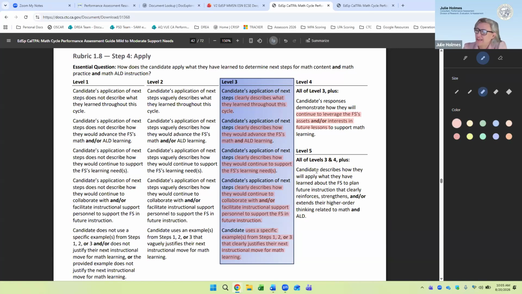And finally, in level 5, the candidate describes how they will apply what they have learned about the focus student or focus child to plan future instruction that clearly reinforces, strengthens, and or extends their higher order thinking related to math and ALD. And in ECSE, this is reinforces, strengthens, and or extends their play-based learning related to math and ALD. And with that, that is the math cycle.